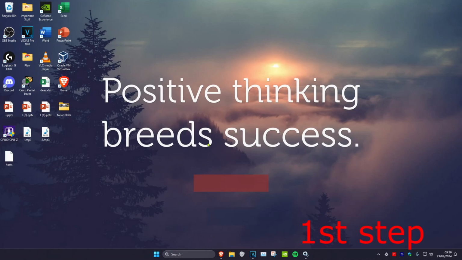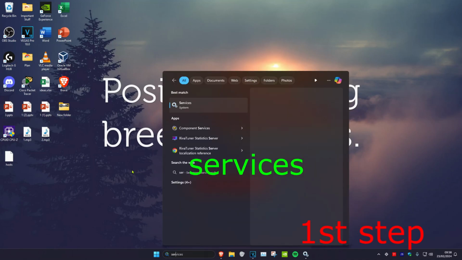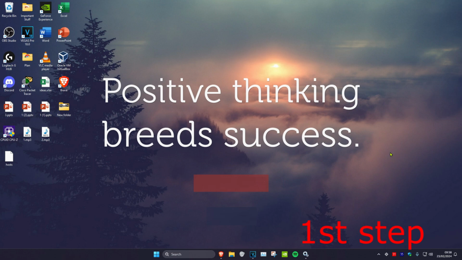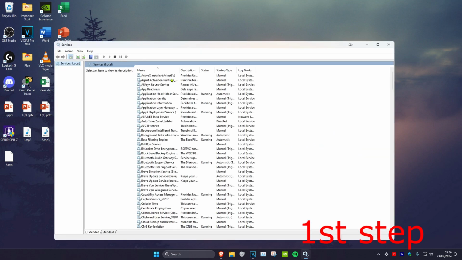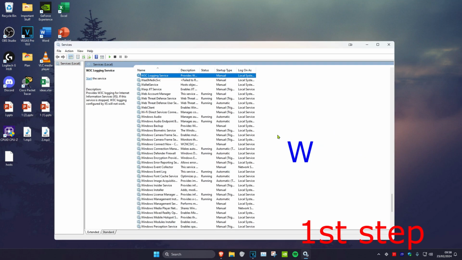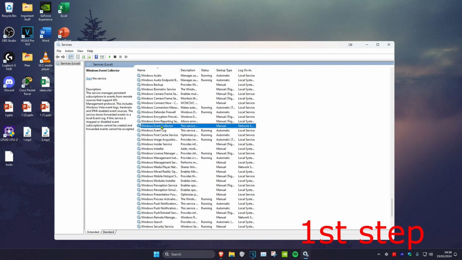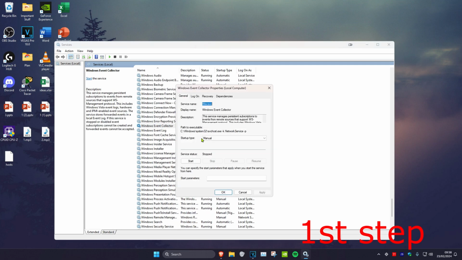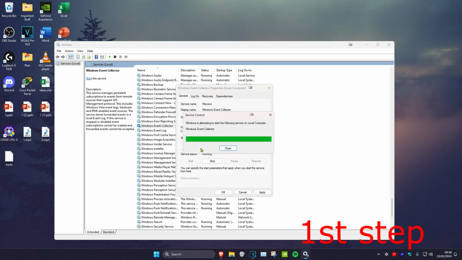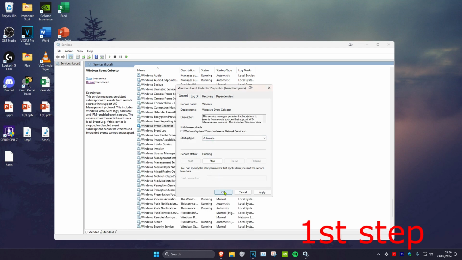So guys, for the first step, you want to head over to search and type in services. Click on it. Once you're on this, we're going to click on any service and click on W on our keyboard. Then we're going to scroll down till we find Windows Event Collector. You want to double click on this and then change the startup type to automatic and then click on start, which will then make the service status running, and then click on OK.